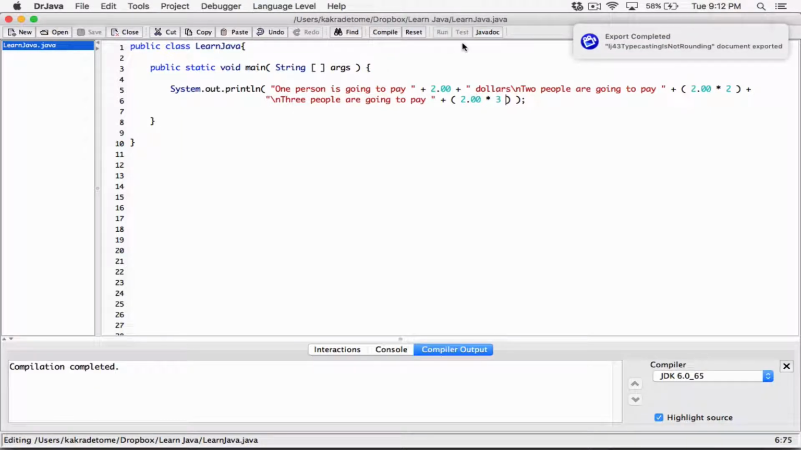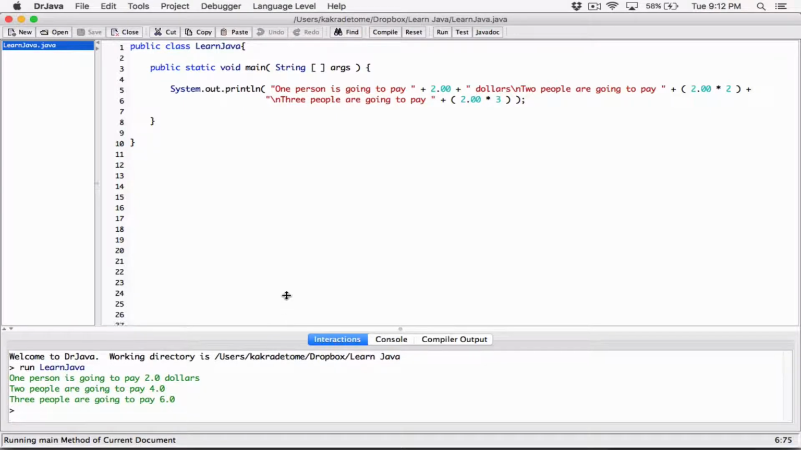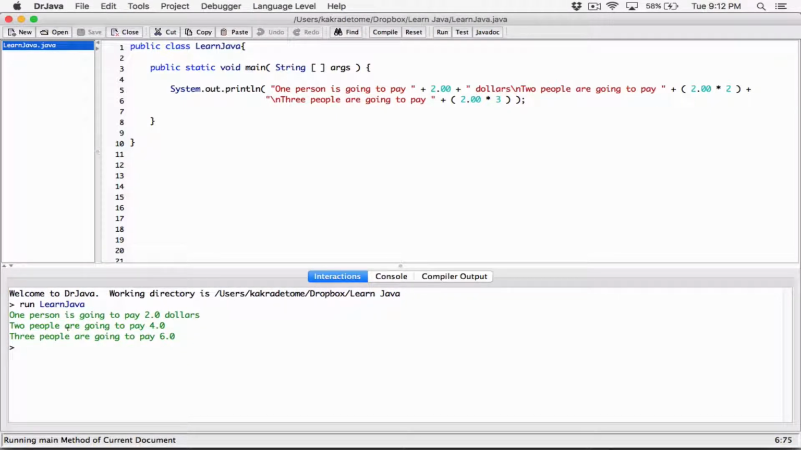Compile this. Oops, sorry. Sometimes I keep on doing this and it doesn't work. All right, compile this. Run this, and now it says one person is going to pay $2, two people are going to pay $4, and then three people are going to pay $6.